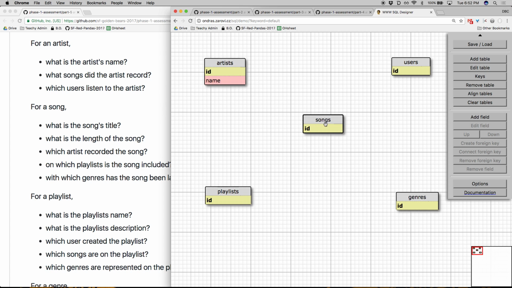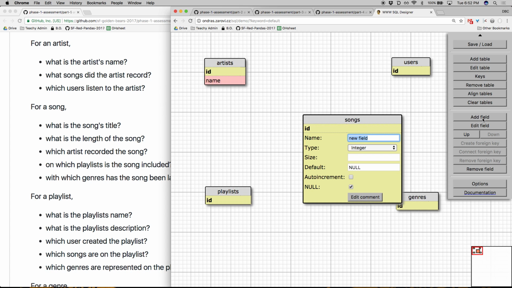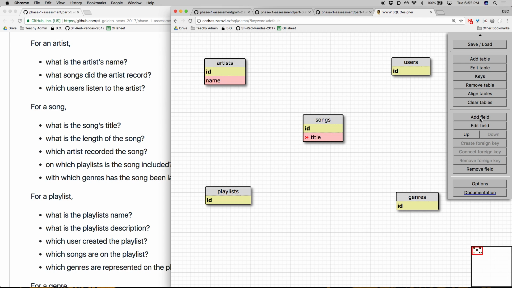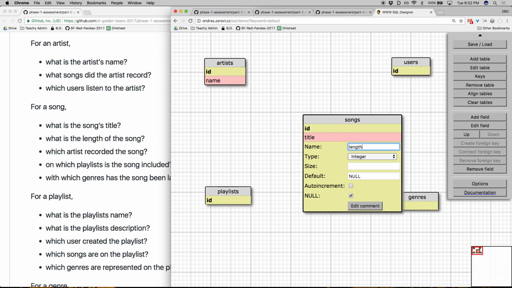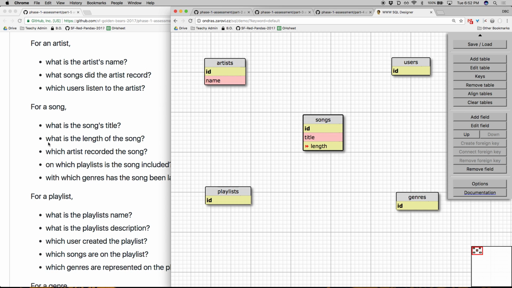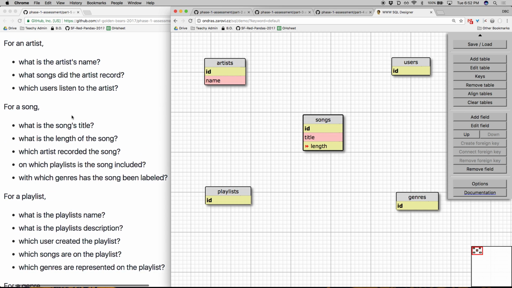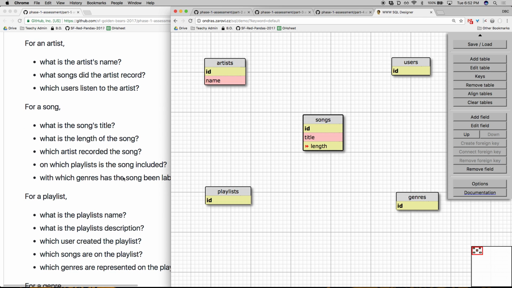Songs. What's the song's title? That sounds like an attribute. What is the length of the song? That sounds like an attribute. Which artist recorded the song? That sounds like a relationship. On which playlist is the song included? Relationship, right? We're directly referencing another table. It's probably a relationship. With which genres has the song been labeled? Relationship. Moving on, playlist.